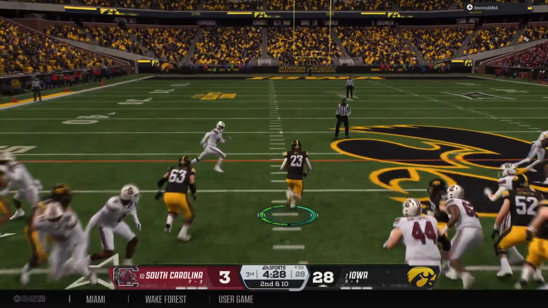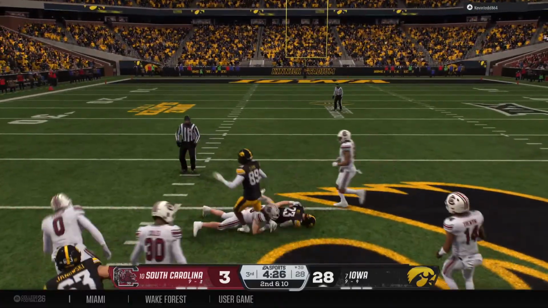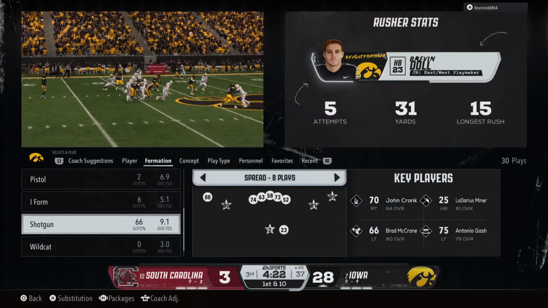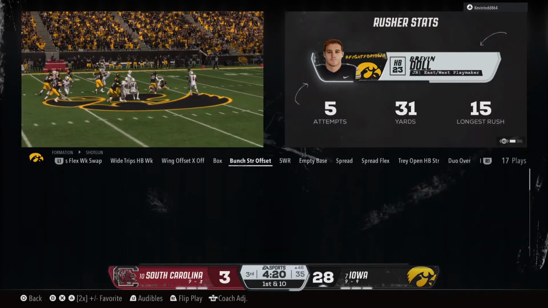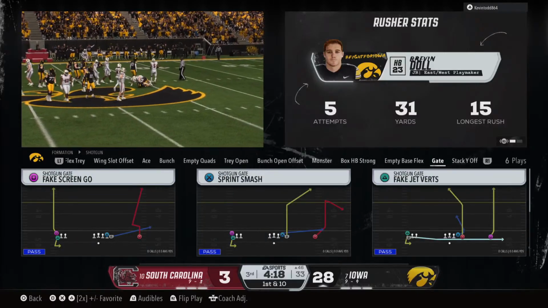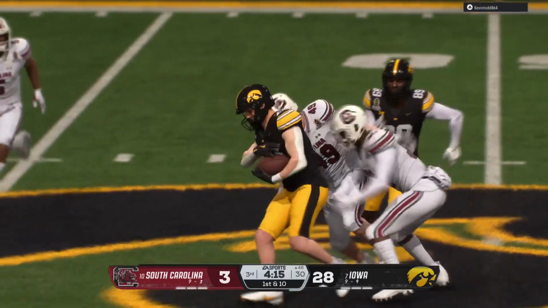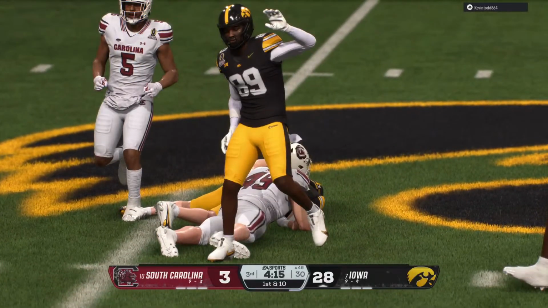Out of the shotgun, he hands it off. 1st down and more. He's still running. Brought down, that crosses midfield to the 46. Chris, the thing that I love about this play is the running back showing great patience and then the vision to find that hole and then accelerate through it for a nice gain.